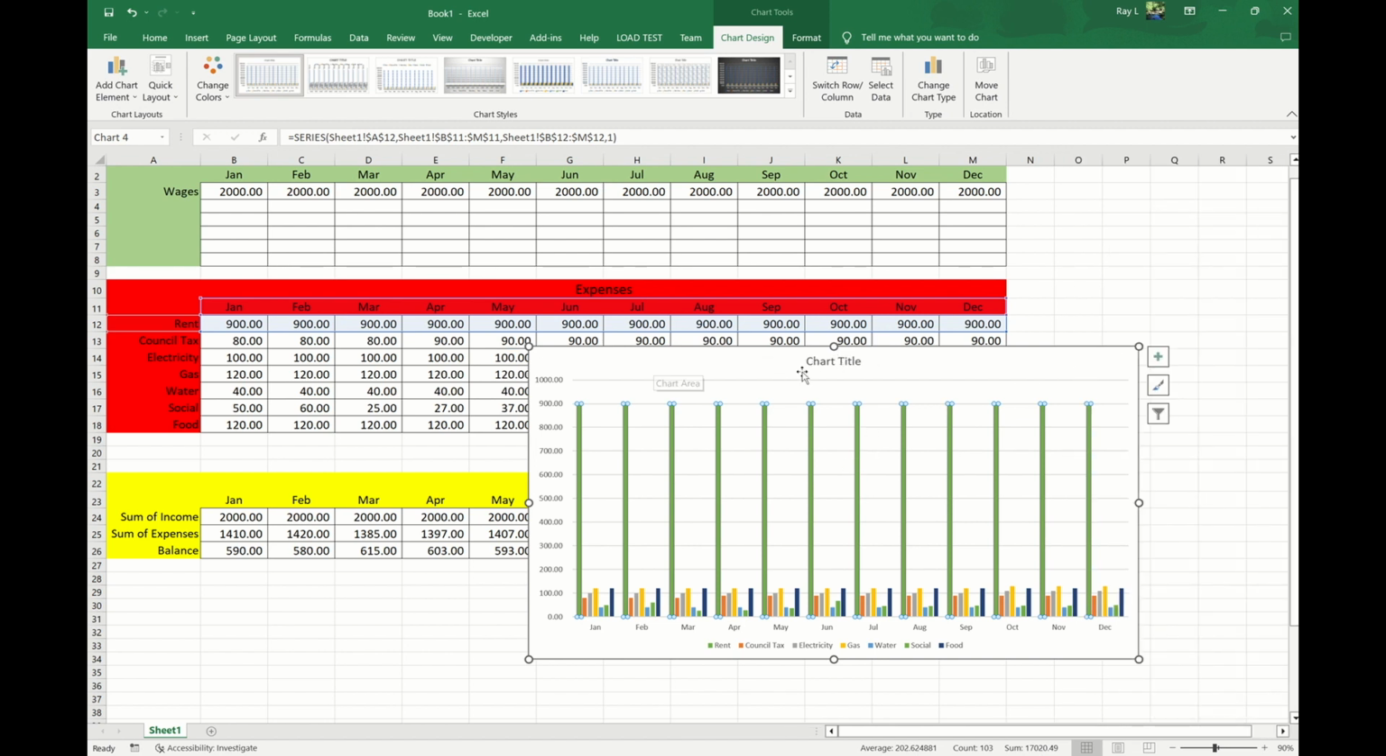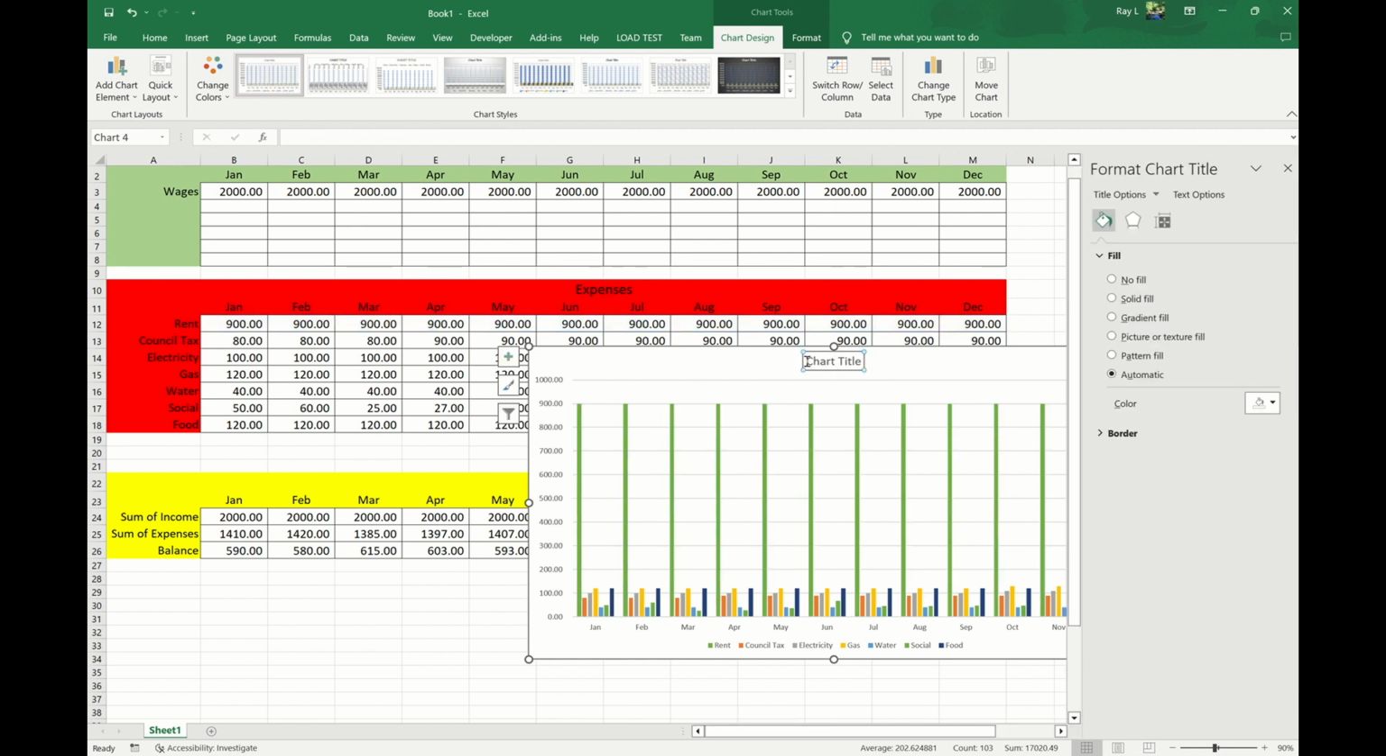It has no chart title at the moment, so if we just double click on the chart title and highlight it, we can then type in a name. So let's call it expenses sum and press enter. And there we go. We'll just close this bar that's opened on the right hand side here as we were formatting the chart.